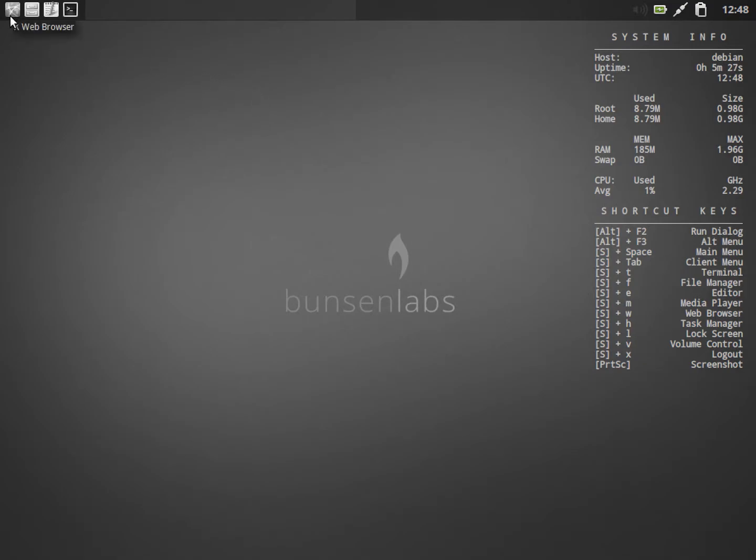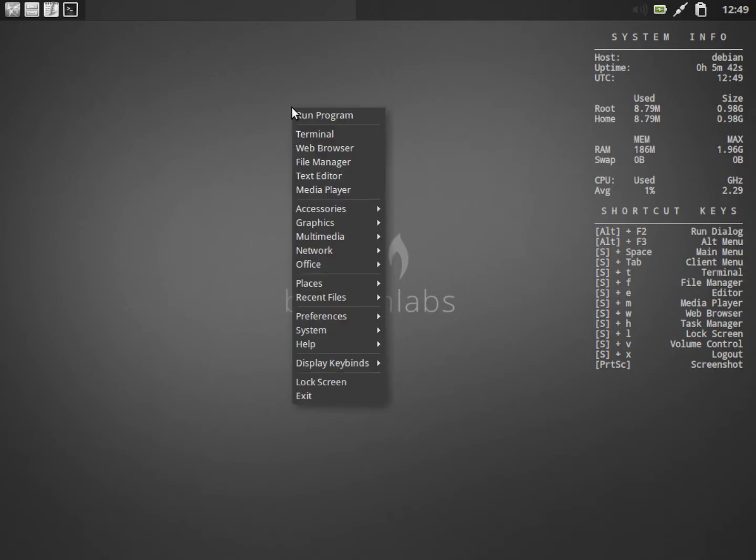Up here at the top, you can see we can launch our web browser, our file manager, our text editor, and we can drop into the terminal. Over here we have our sound, our battery, our network connection, and the clipboard. One of the really nice things about OpenBox is everything is right-click. So if we right-click, we can choose to run a program.